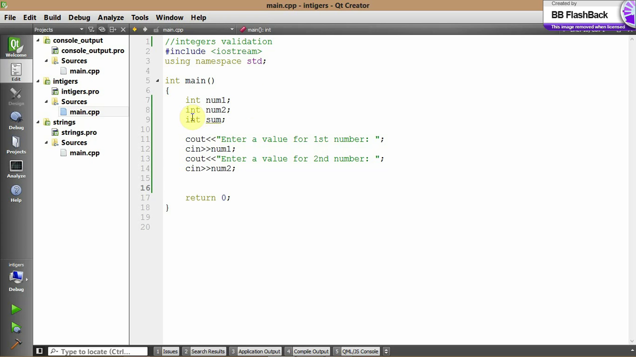we have created a declaration of two integers, and then we have created another integer, the third one, which we call sum, right? And then now we display the message to a user. Here we're displaying a message to a user, and then we say enter a value for first number, and then we associate the first number with num1, variable num1.